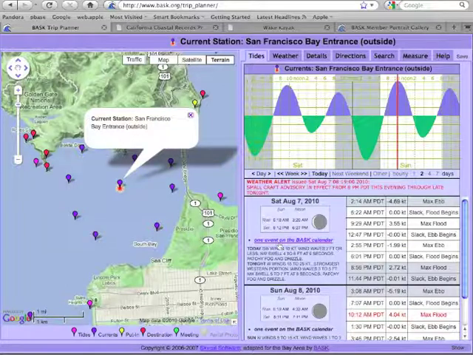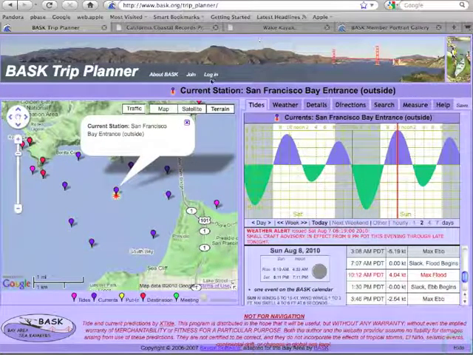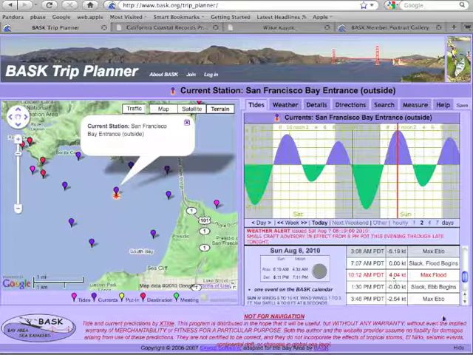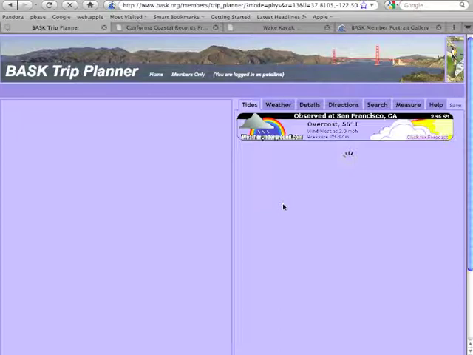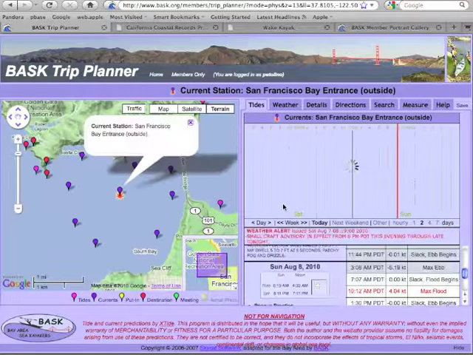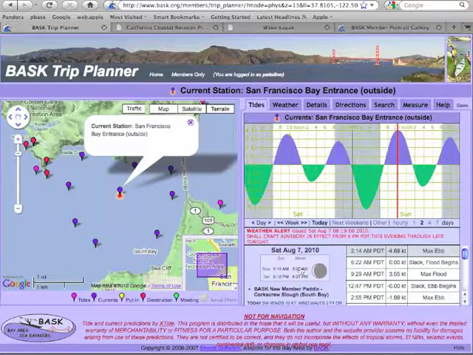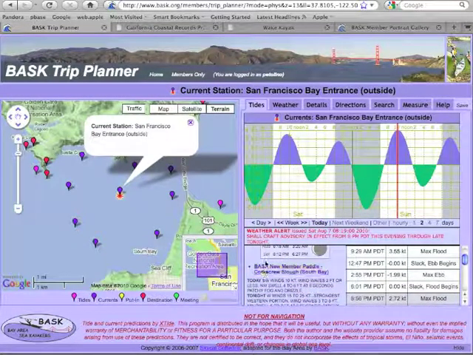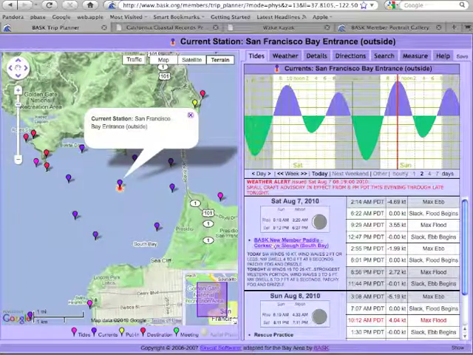So either click on this, or if we unhide the top bar, there's a login link there. Click on that, and it will actually log me into the members-only site. Now instead of saying one event, it actually tells me what that event is. Let's hide this stuff again. Alright, so we've got a new member paddle on Saturday, August 7th at Corkscrew Slough in the South Bay.